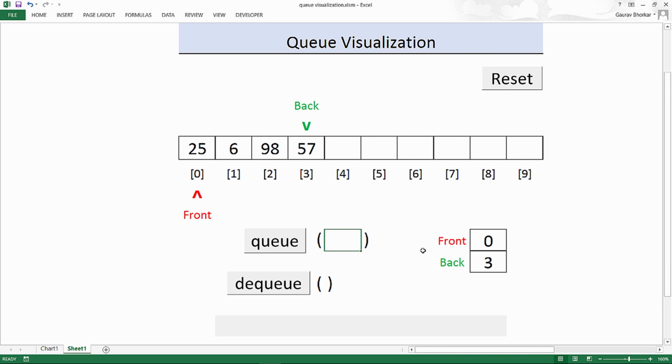So now we have four elements in this queue. The front is pointing to the first element, that means front stores 0, and the back is pointing to the last element, the index of which is 3. Now for dequeuing, you always delete the element which is in the front of the queue. So here we would be concerned only with the front pointer. So let us dequeue an element.